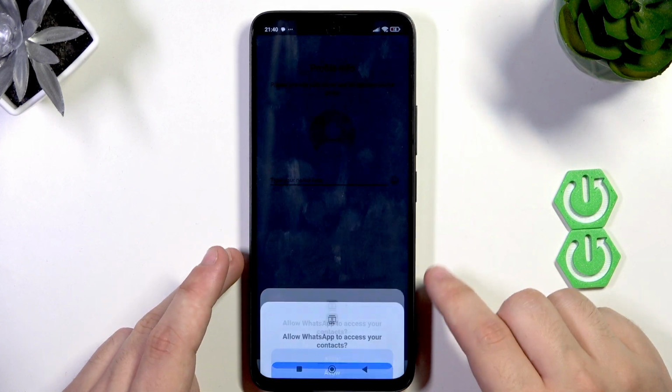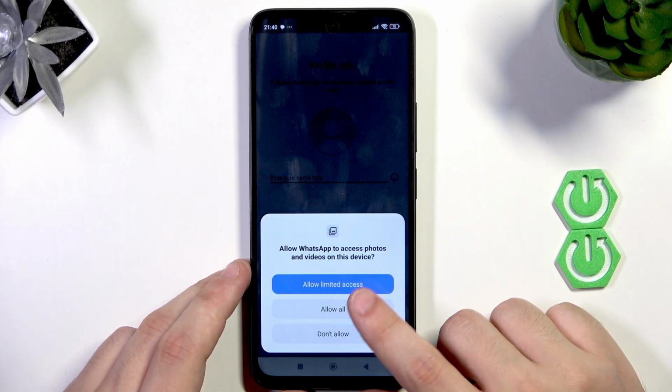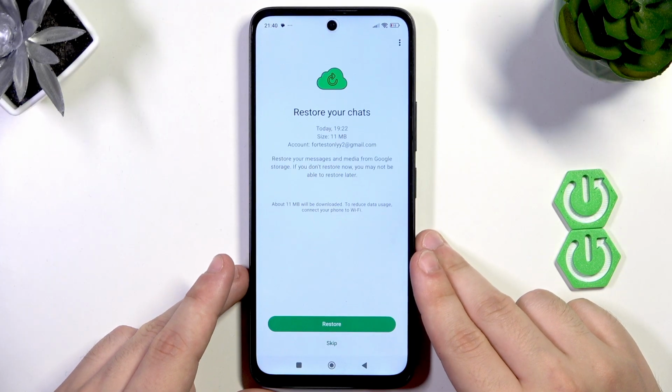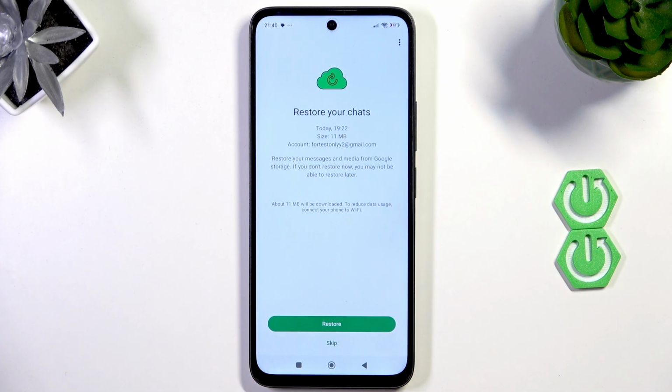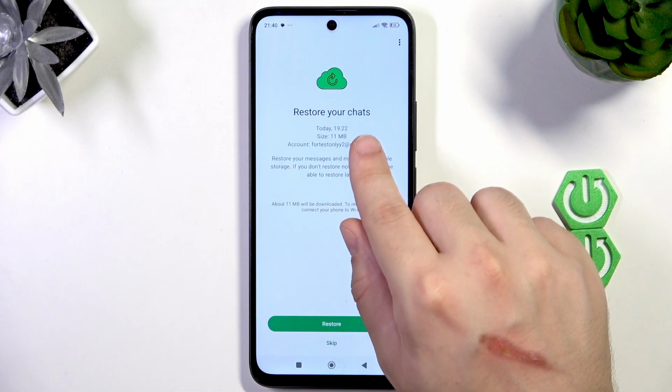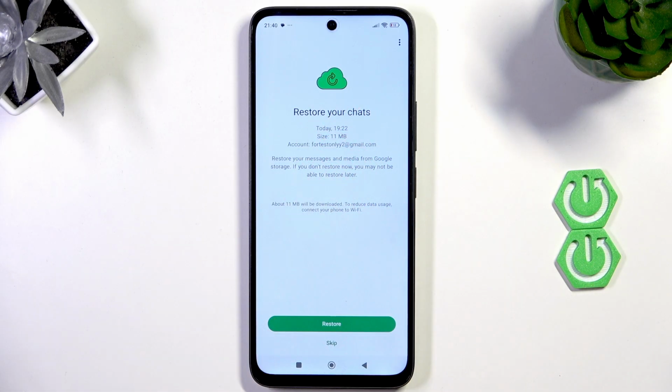Contacts and media. Click on continue. Click on allow, allow, and allow all. And now we have option to restore our chats. Below we can see the account on which we made that backup. And as you take a look, it's the same Google account that I was showing you before in the settings.